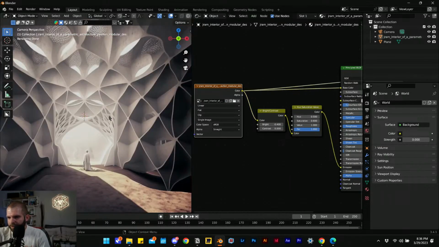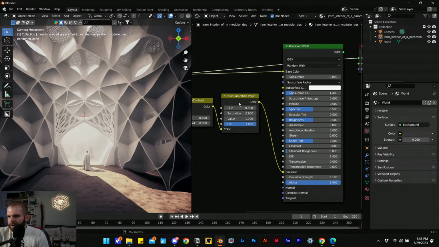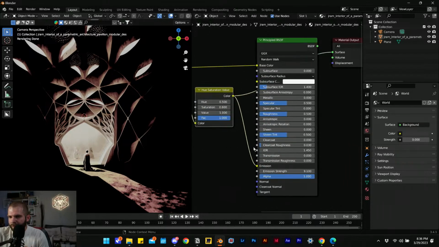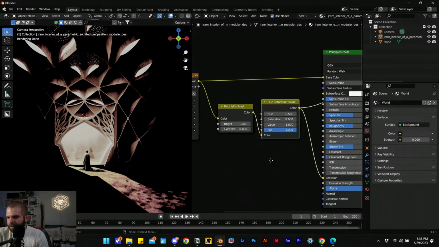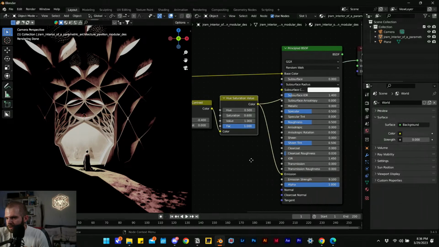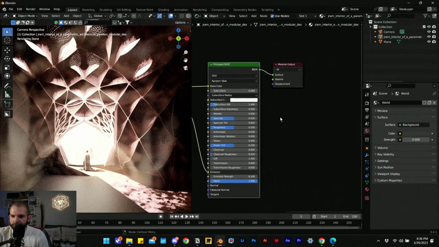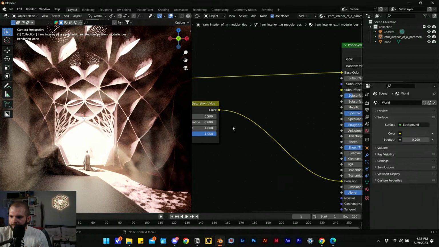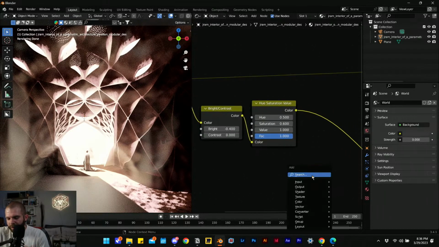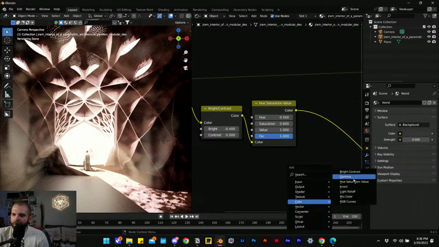So here's the original image. Here's our lighting, right? And here's our final result of the combination. So there's a little bit of finessing here to do. So continue to make changes with the color section. So we have brightness, contrast, gamma, hue saturation value, invert, light falloff, mix color, all this jazz.